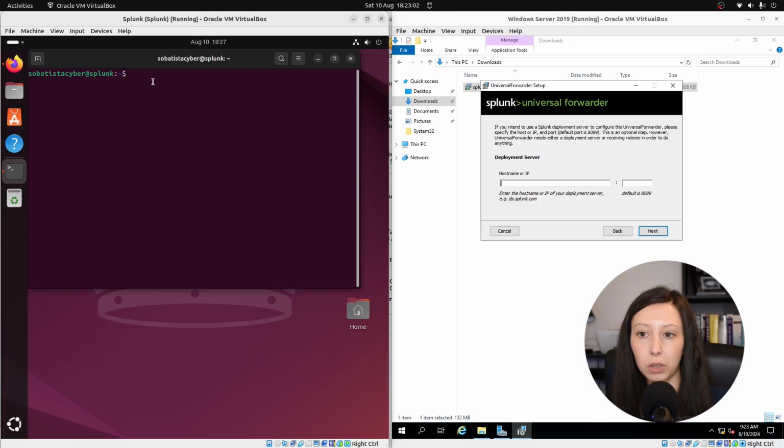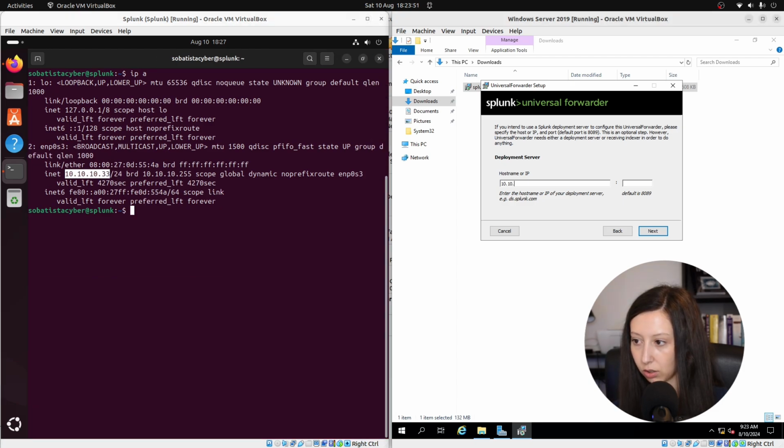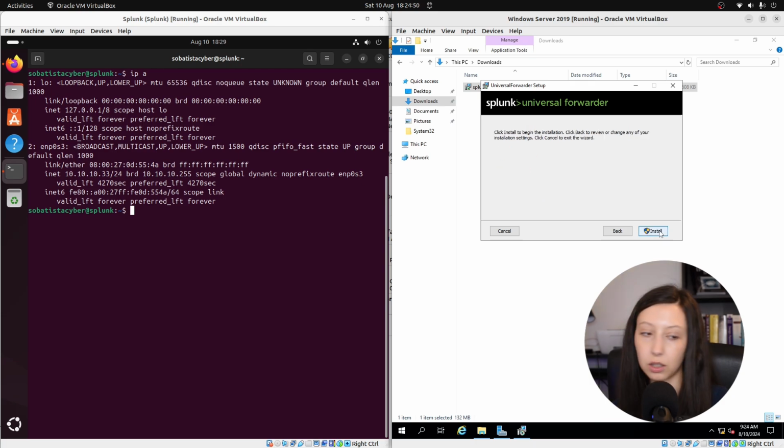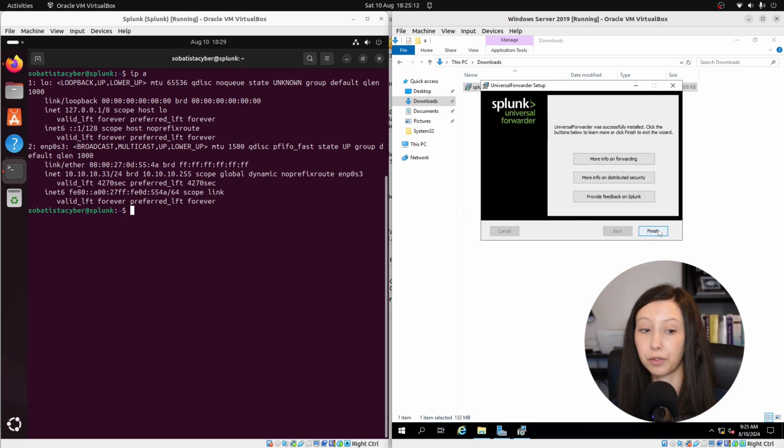Now here we need to see what's the IP address of our Splunk VM. So we go to our terminal to see what is our IP address. So IP a. And as you can see, our IP address is this one, 10.10.10.33. Now you enter the default port, in this case is 8089, and we click next. Now we enter the same IP address, so 10.10.10.33, and we insert this default port, so 9997, and we click next, and we click install. We click yes. We wait a little bit and we click finish.